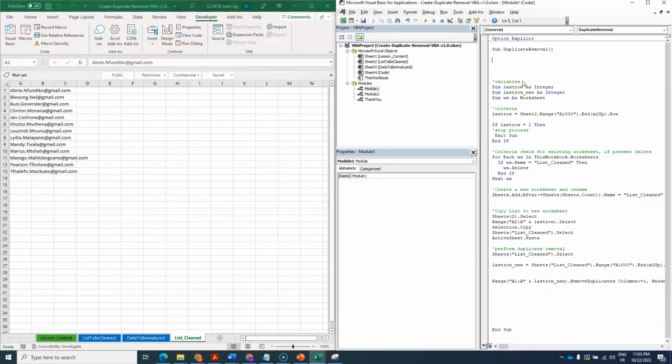We will type application dot display alerts, which is what we experienced during the process. And in the beginning we'll say, look, put that functionality off. And then at the end, when everything has been completed, please put it back on, because that is your normal state, your default state. So application right at the bottom dot display alerts equals true.